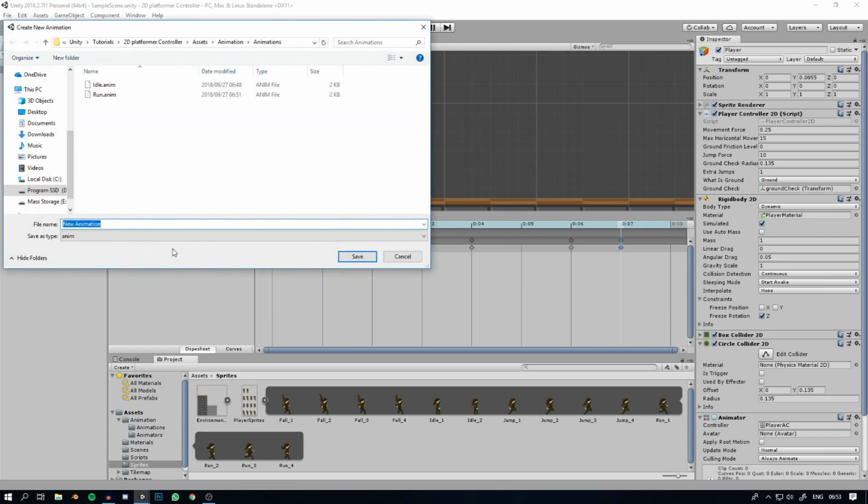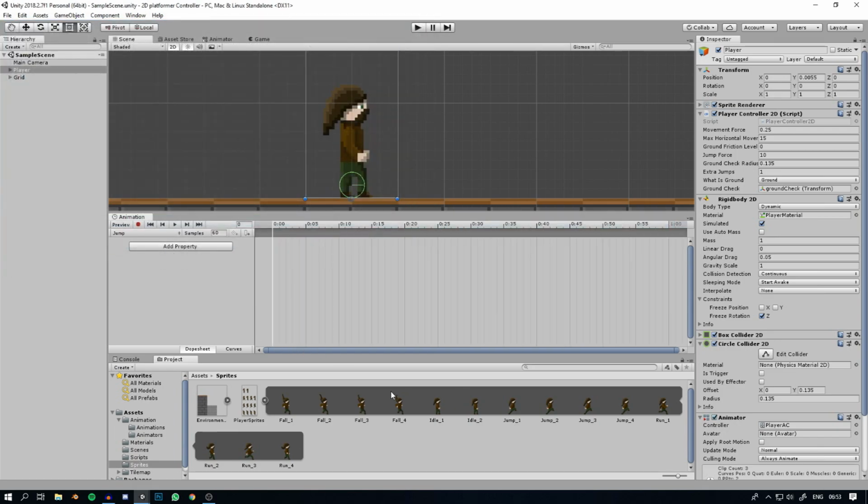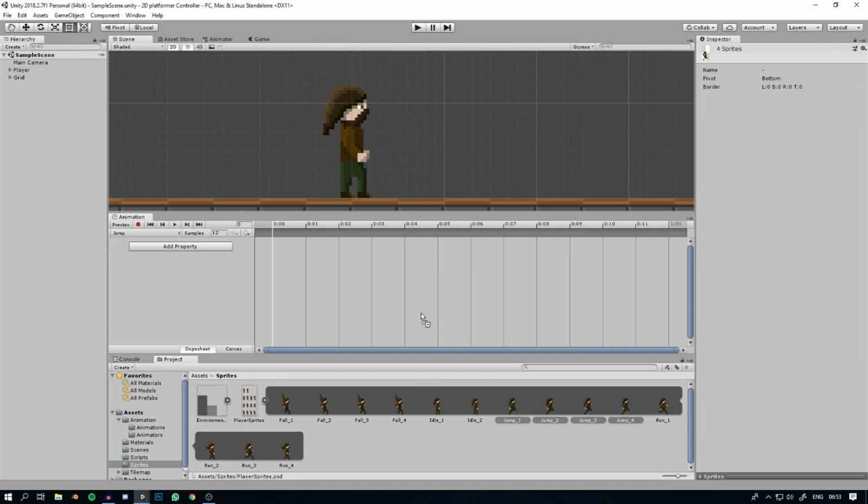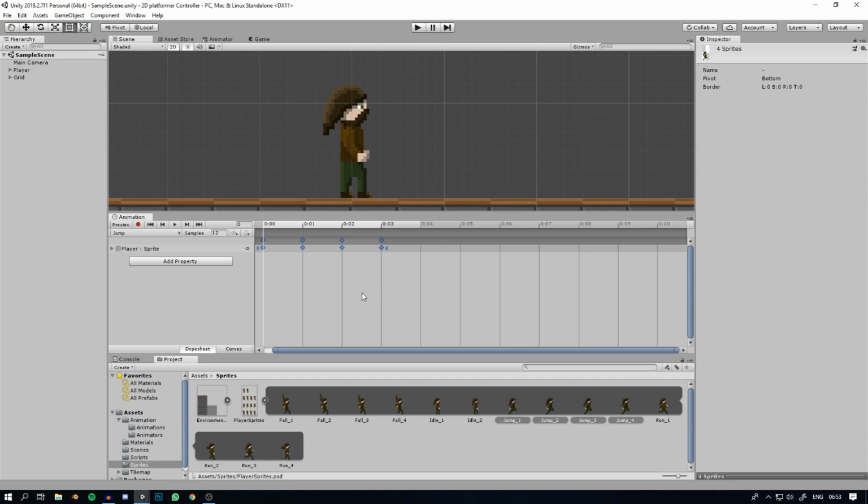Now we also want to create the animation for, I'm going to create the jump animation. Set the sample rate to 12. Select all the jump sprites, drag them in. And let's play this and see what happens. Now for the jumping, I like the fast motion of the hood flopping in the wind, so I'm just going to keep it as it is.